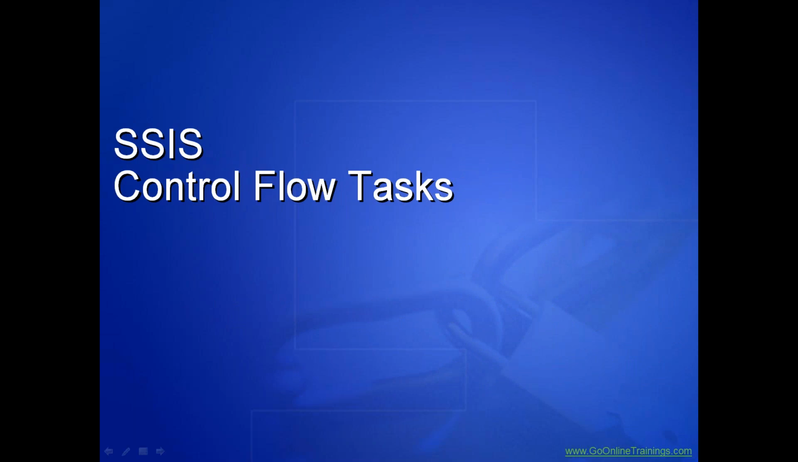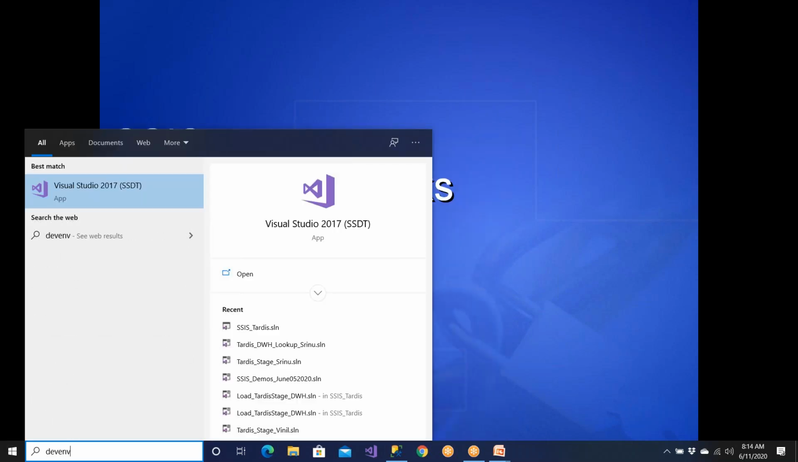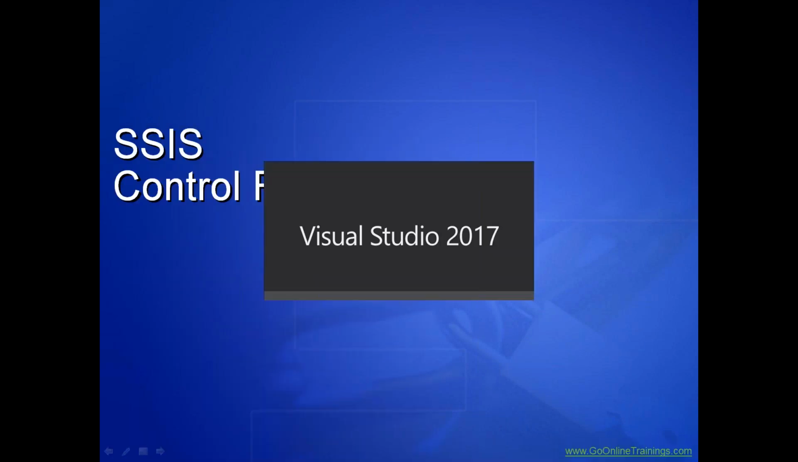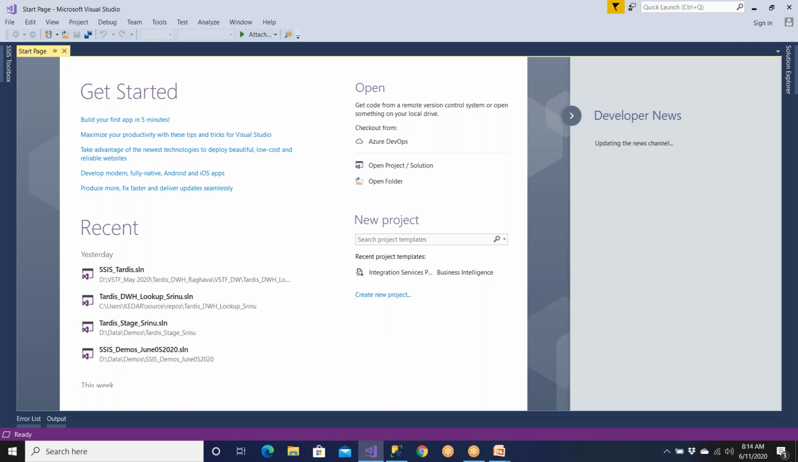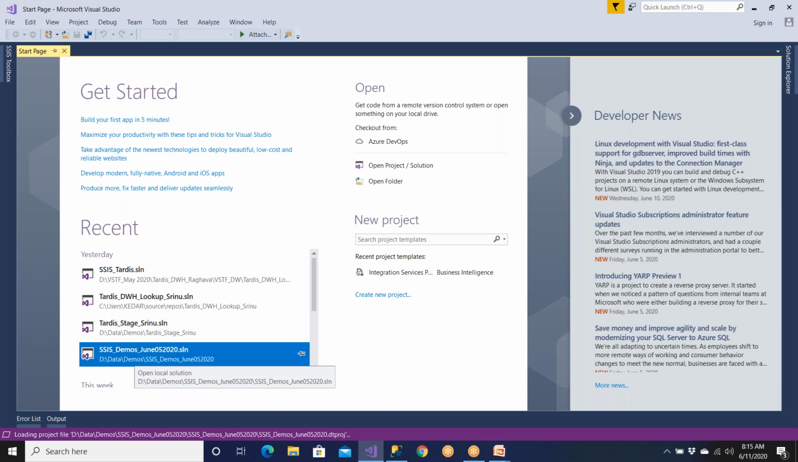So, yesterday we were talking about control flow tasks. Let me open my project, go to Start, Dev ENV. Hope everybody has installed the software. Okay, Dev ENV. Now I wanted to open my existing project. Under recent, you can see a lot of projects. Then you can go in for this. Okay, SSIS demos June 05/2020.